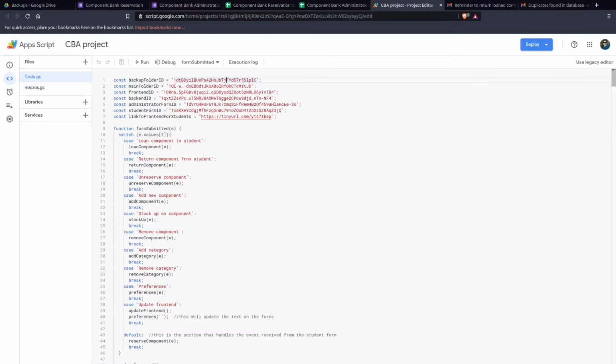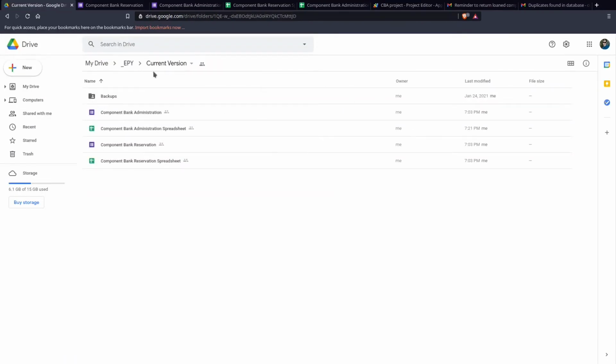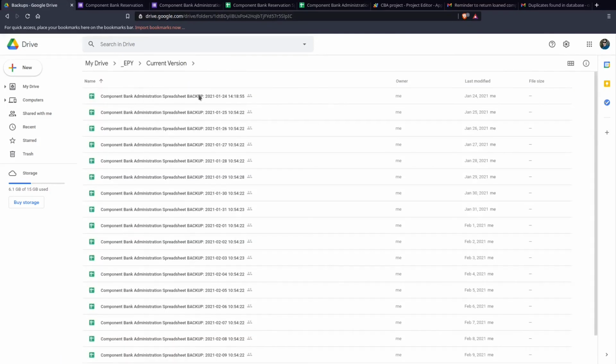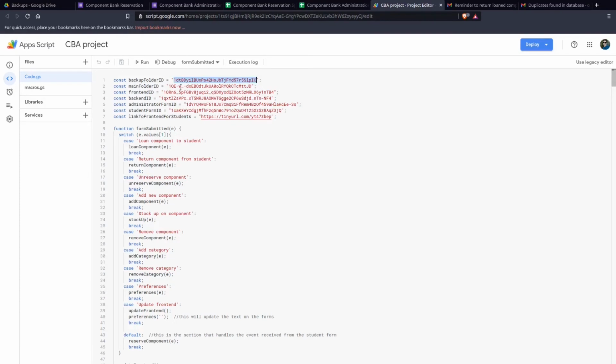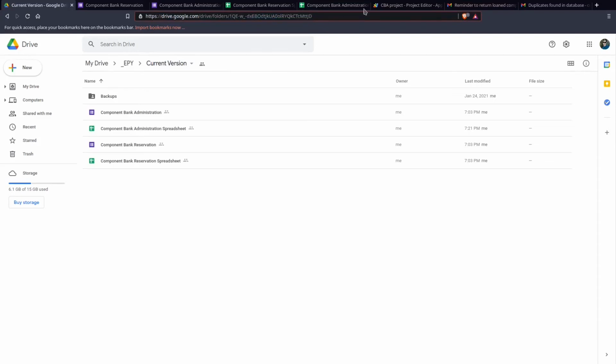The final thing that I'll bring your attention to is if you want to duplicate the system, all you will have to do is change these values. So for instance, the backup folder ID is this backup folder. If you copy this whole component bank folder, this backup folder will have a new ID, but it's this ID over here, 1DT. You'll see it's here, 1DT. Main folder is just this folder's ID, so it's 1QE.